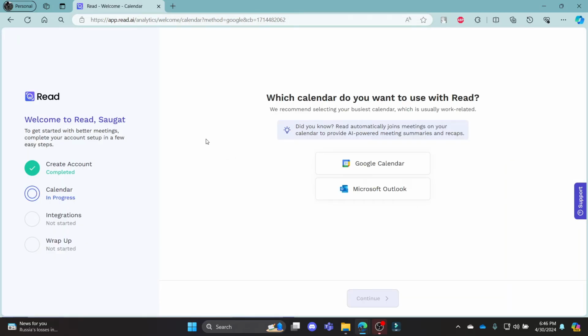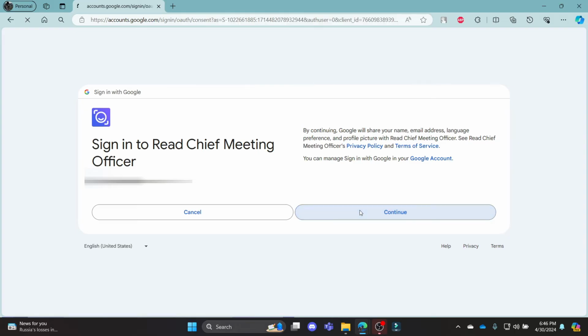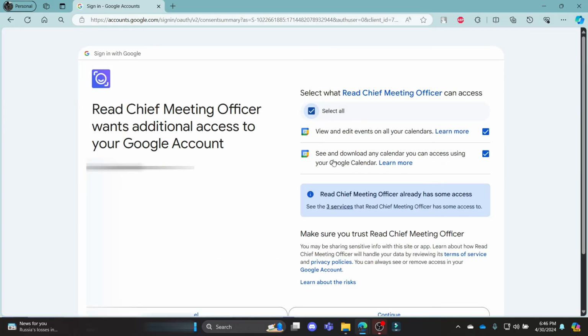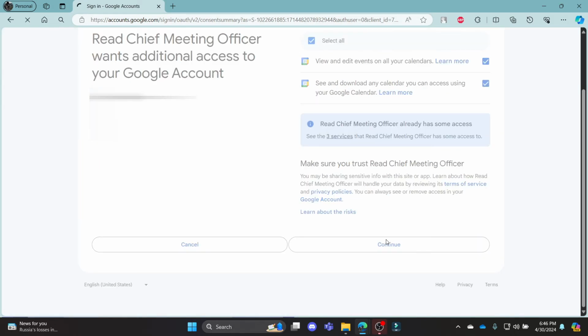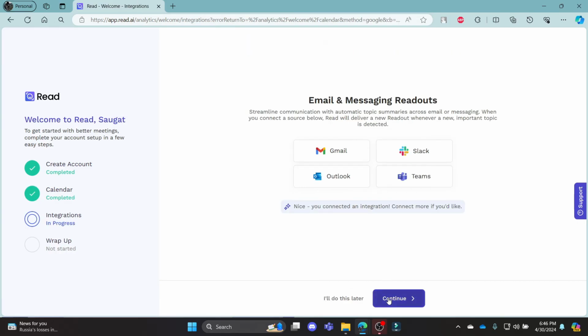So go ahead and click on the calendar, go ahead and give access to read.ai again, click select all, click continue again, and then there you go. This is how you create an account and log into read.ai.